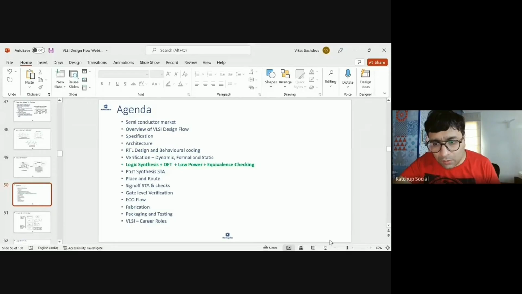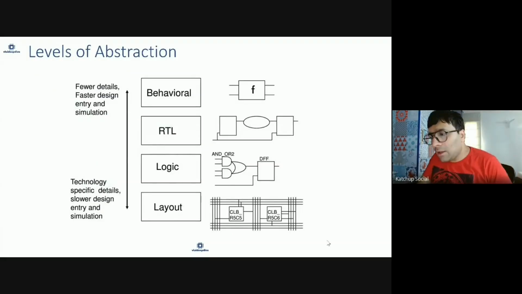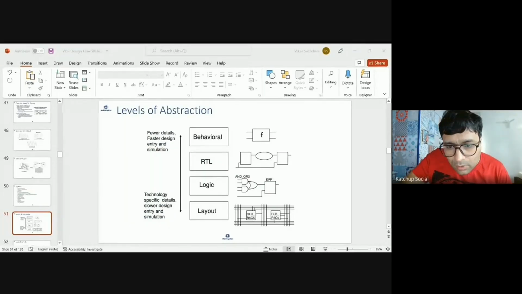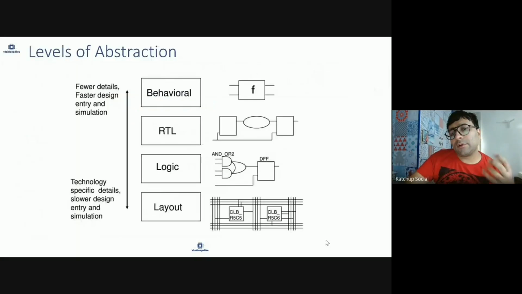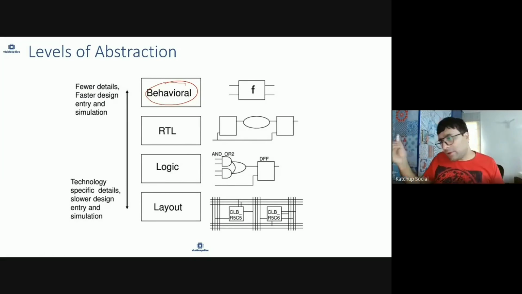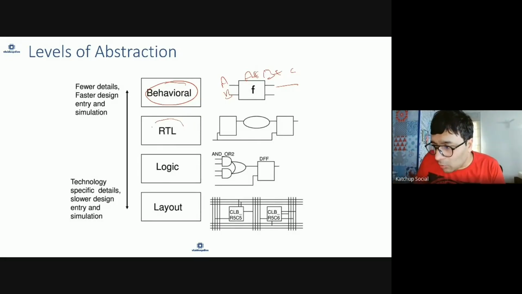Let me go to the next step, which is logic synthesis. Let me confirm you're able to see my screen. There are different abstraction layers at which you will write your code. Behavioral code is when you're writing at a higher abstraction level. You're saying a function of a and b is a multiplied by b, or maybe a plus b plus c plus d. RTL is when you're writing at a lower abstraction level, in terms of flops and combinational logic.